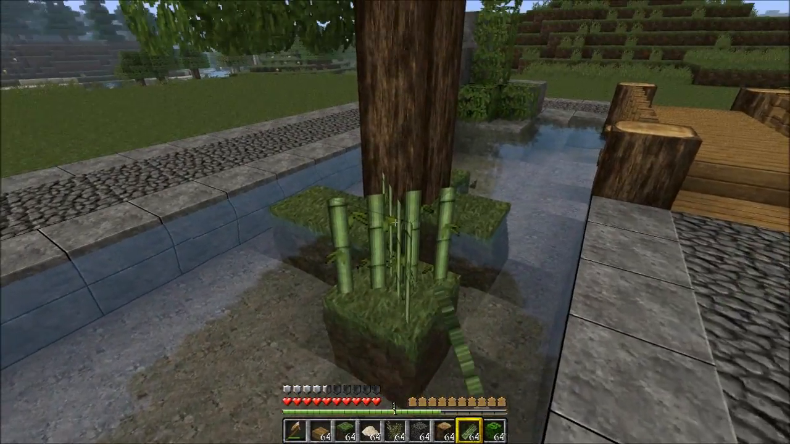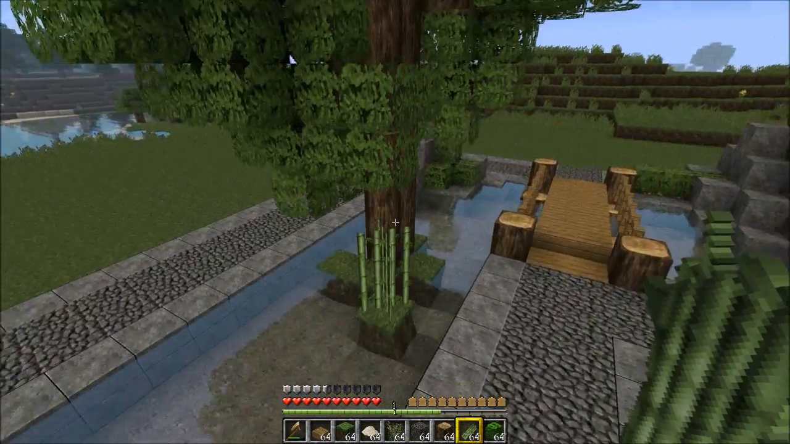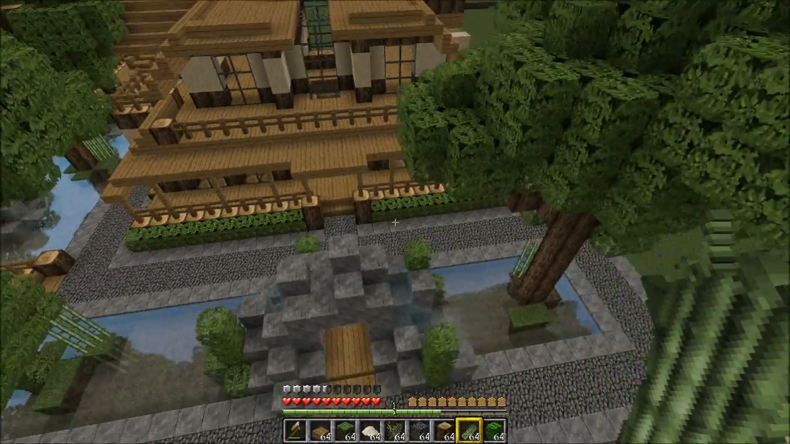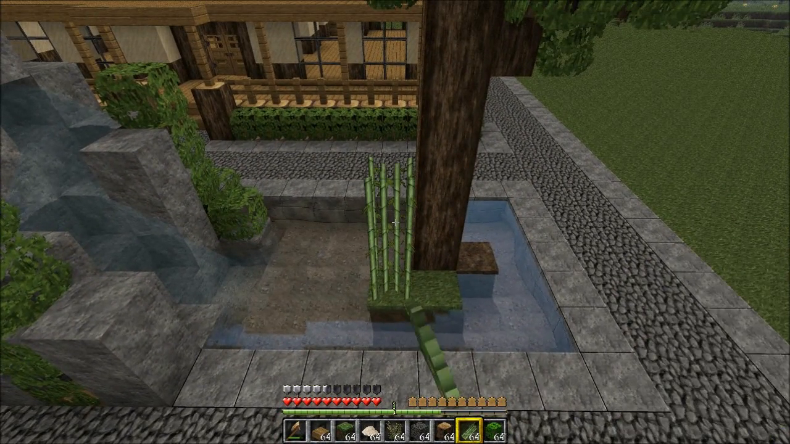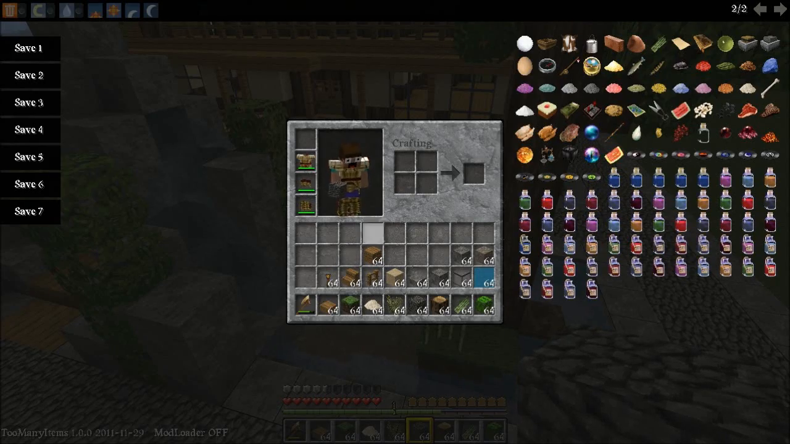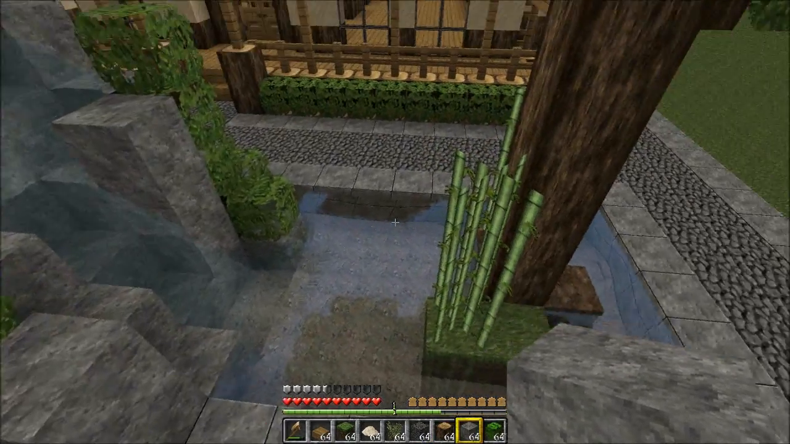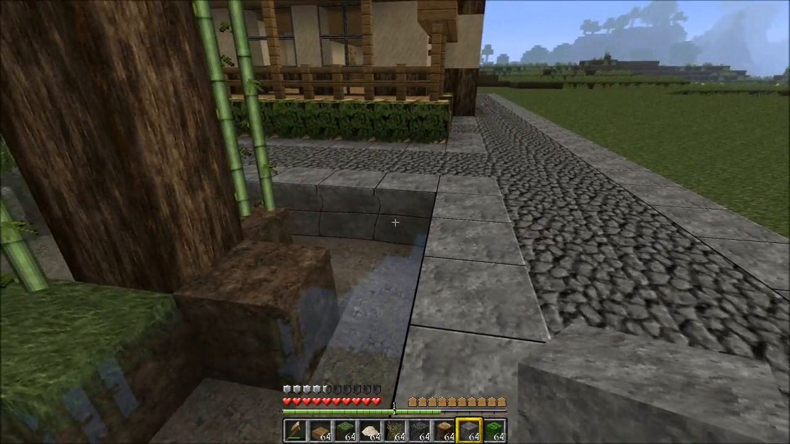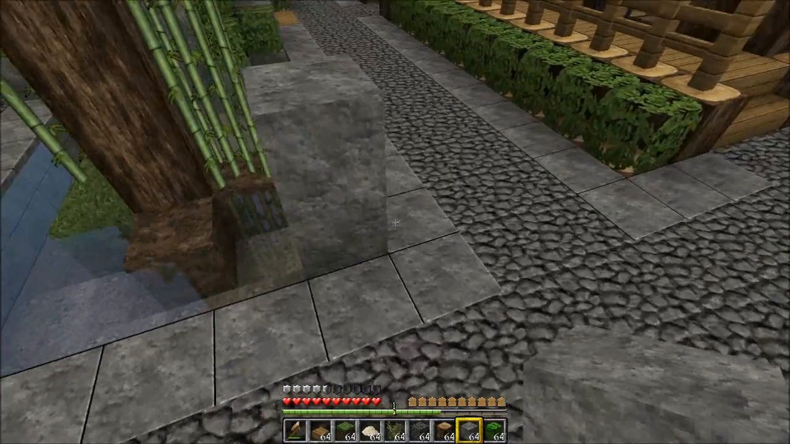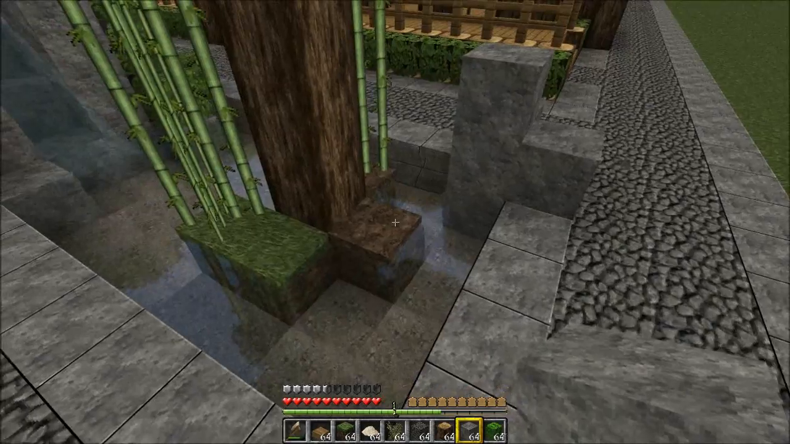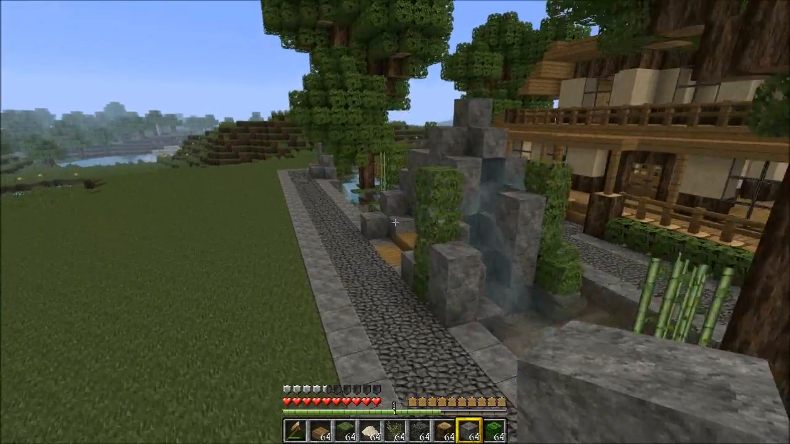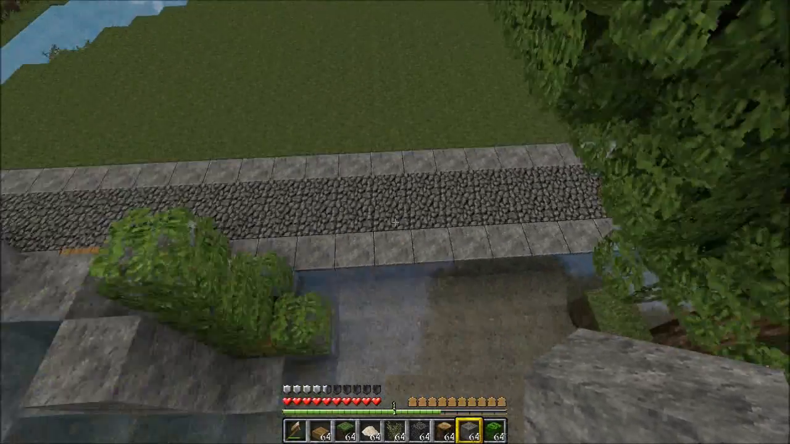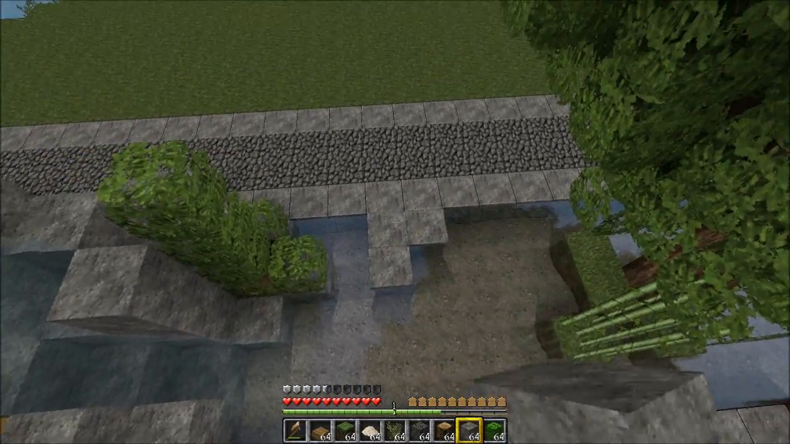Place sugarcane here, here. Maybe one here as well. Take some stone and place the stone. Let me just see. Place the stone like this here. Let me see if we can maybe just place some stone feature here as well.